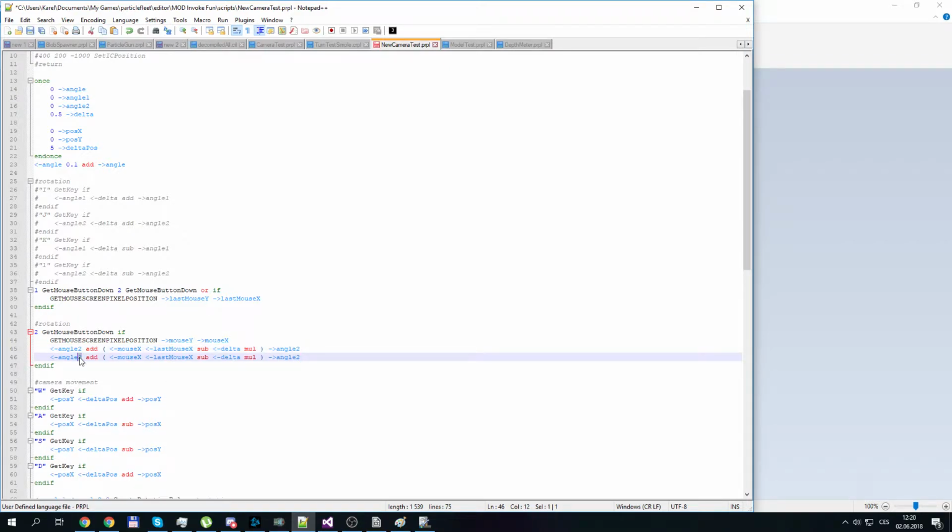And angle 1 for Y. Again, this is like 50-50 guessing, like should angle 1 go with Y or X? That's one choice. Should you add or subtract here? That's three 50-50 choices. So I will just try it out and see what happens, because I'm lazy to think this through. So that's fine, and this should work.